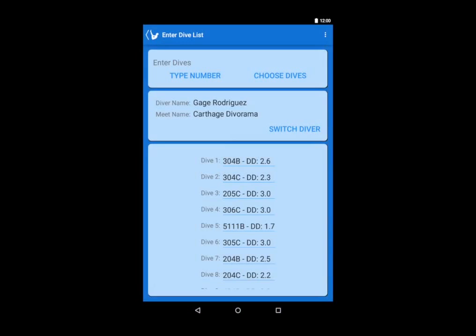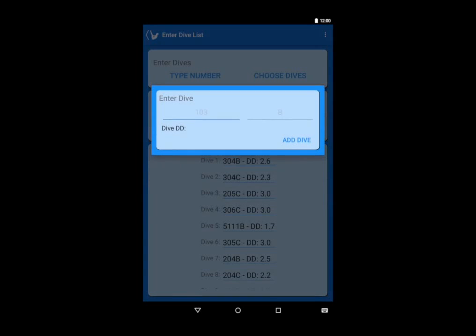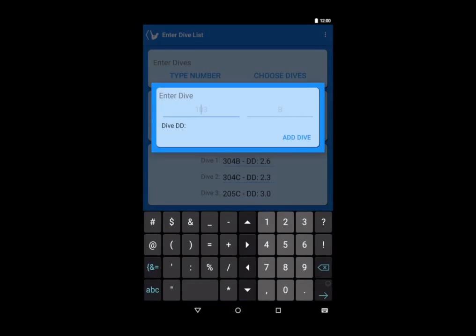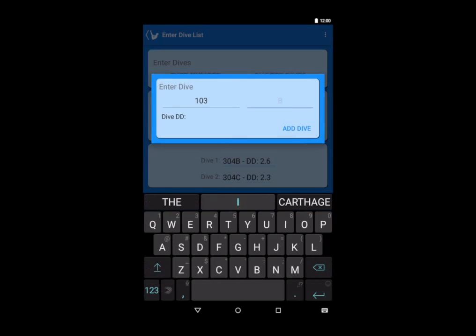So you can enter dives two different ways. This is very cool on the new app. Before you could only pick from dives. Now you can actually type the number of the dive in. So you go here, look at that. It gives you the dive number. We're going to just do 103B, and it's going to show you the dive DD.